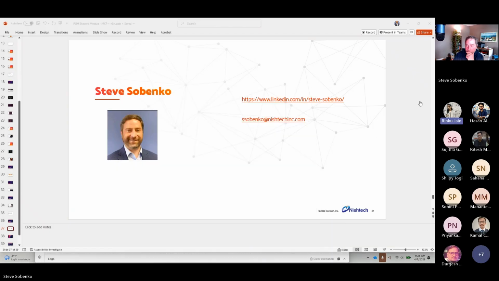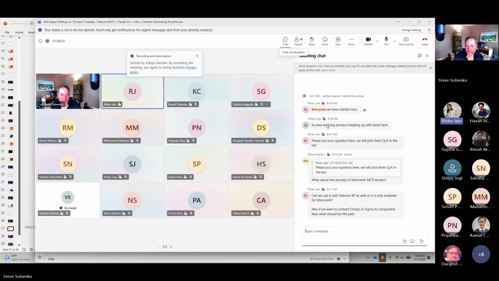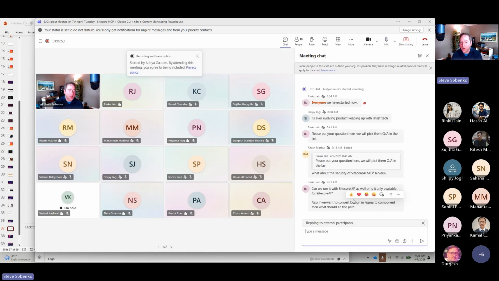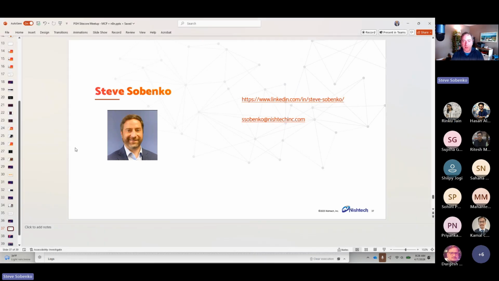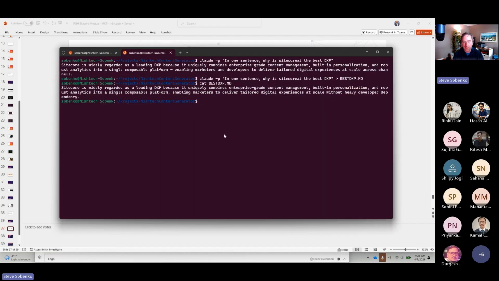So first one is, what about the security of Sitecore AI MCP servers? Oh, we have a lot of questions. The security of the Sitecore MCP server is based on the OAuth that I authenticated with. I can show you in here. That is a service that's running on Sitecore AI. It's as secure as the APIs themselves, and that security is handled by Sitecore.